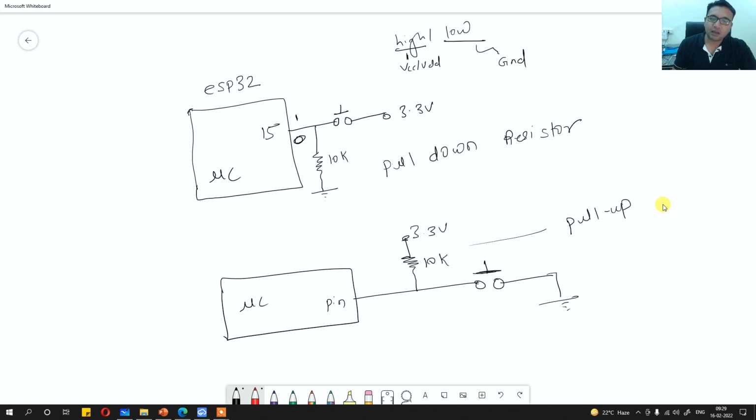The pin will remain high all the time because of this resistor being connected to 3.3 volt. The moment you press the switch, it will become low. The moment you release the switch, it will again become logic high, or 3.3 volt. So, understanding of this concept of pull up and pull down is important. Now, with microcontrollers like the Arduino board and ESP32, there are some internal pull up and pull down resistors also. So, we may not need to connect them externally.